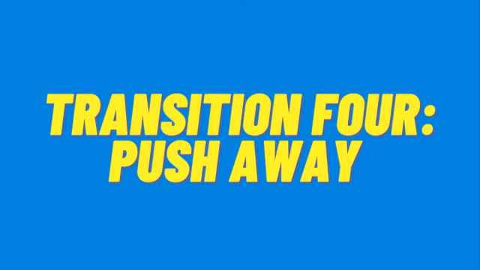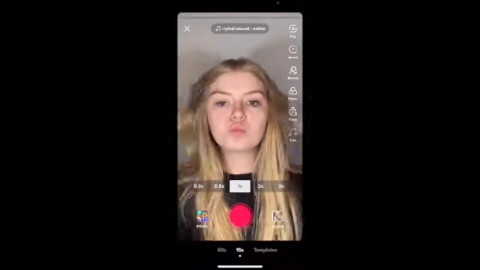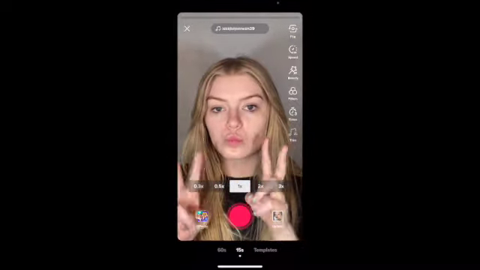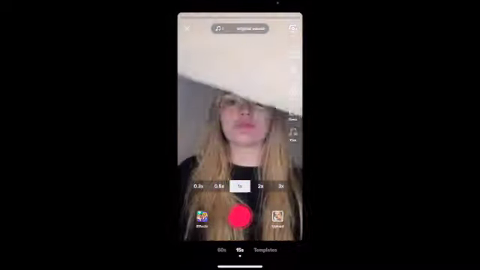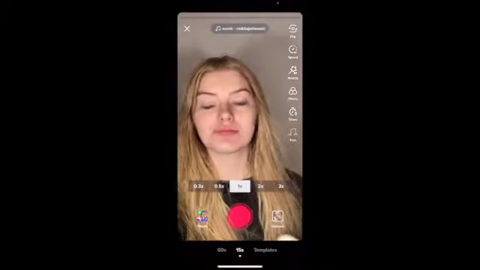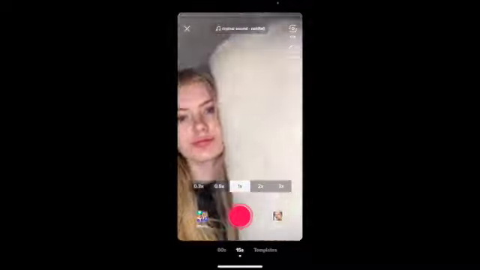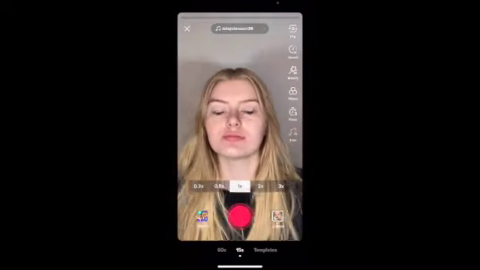With this transition, we are going to be pushing the old self away. Most people do this with their hands, but I decided to do something different and use a pillow because who doesn't love pillows? I had to take a few moments and practice this one because y'all, it's a little difficult.